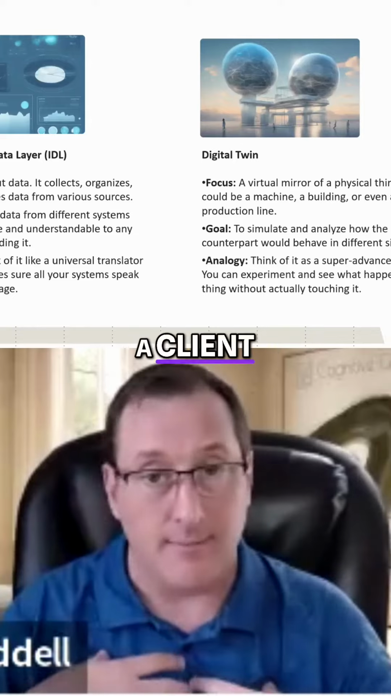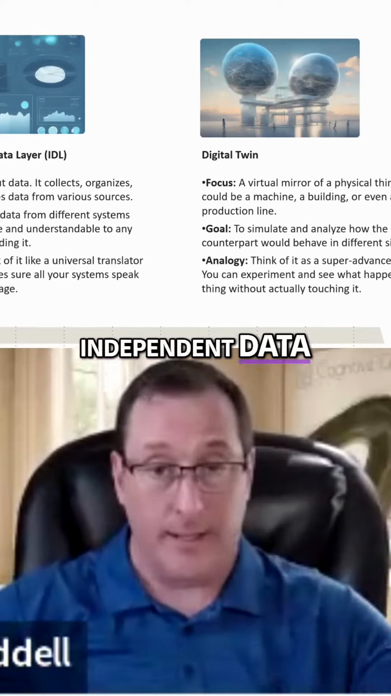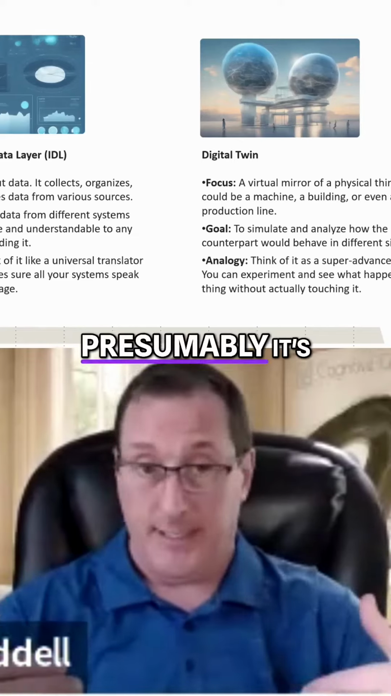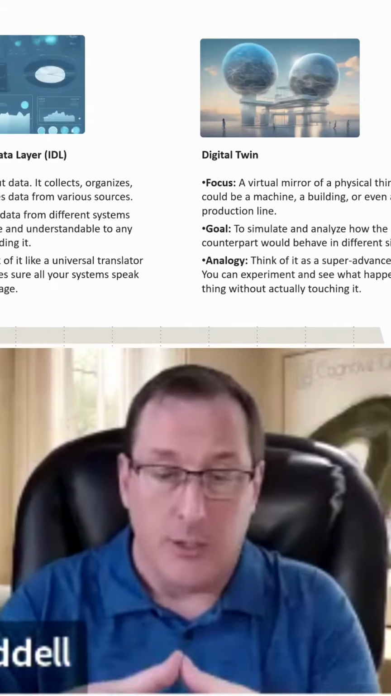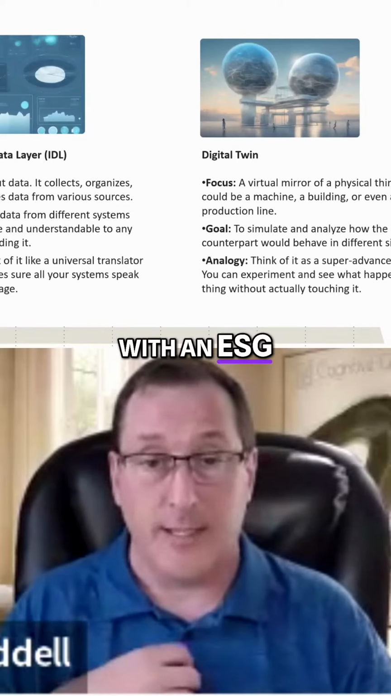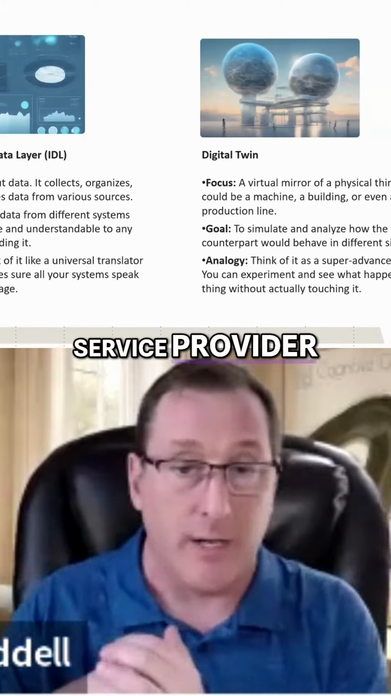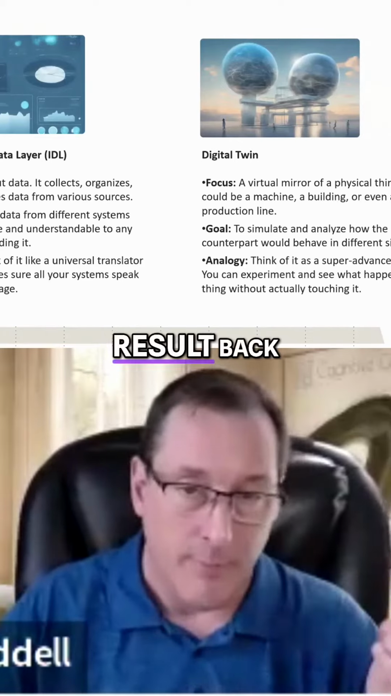And now as a client who owns that data, so it's your independent data layer as the client, presumably it's your whole building, your floor, or a section of the floor, but it's still your data. You now have the opportunity on who you get to share it with. So do you want to share it with an ESG service provider, with an energy service provider, with whomever, so that they then can provide the work result back to you?